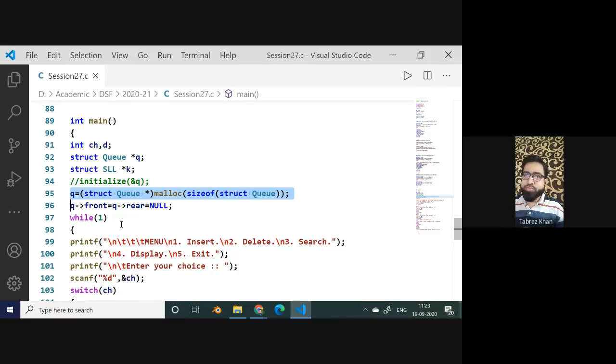Any idea why we are writing q equals to struct q star, then malloc, then size of struct q? Any student, please. This is basically what we used to do whenever we wanted to create any node. Whenever we wanted to create any node, we used to write p equals to struct SLL star, then malloc size of struct SLL, something like that. Why are we doing this over here? Come on, fast. Please post your answer.